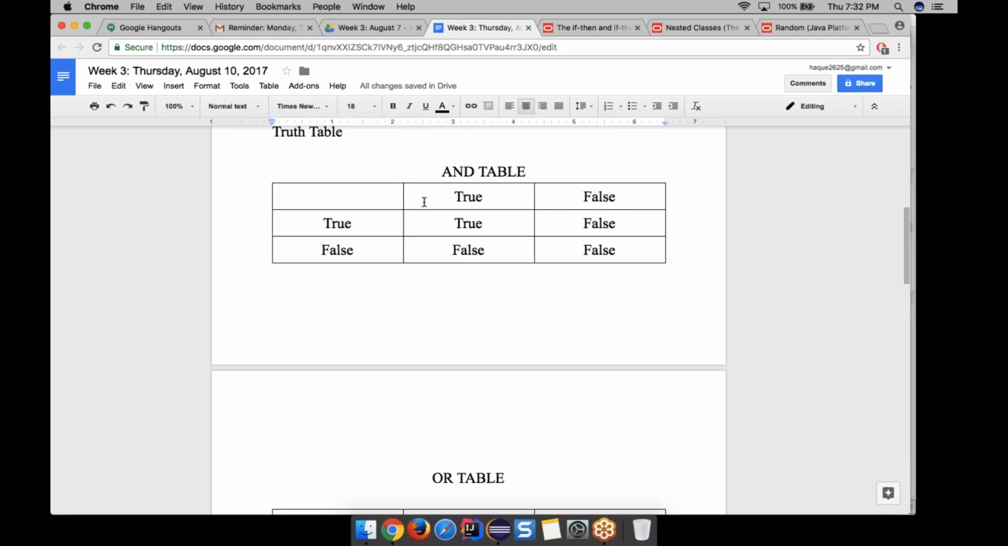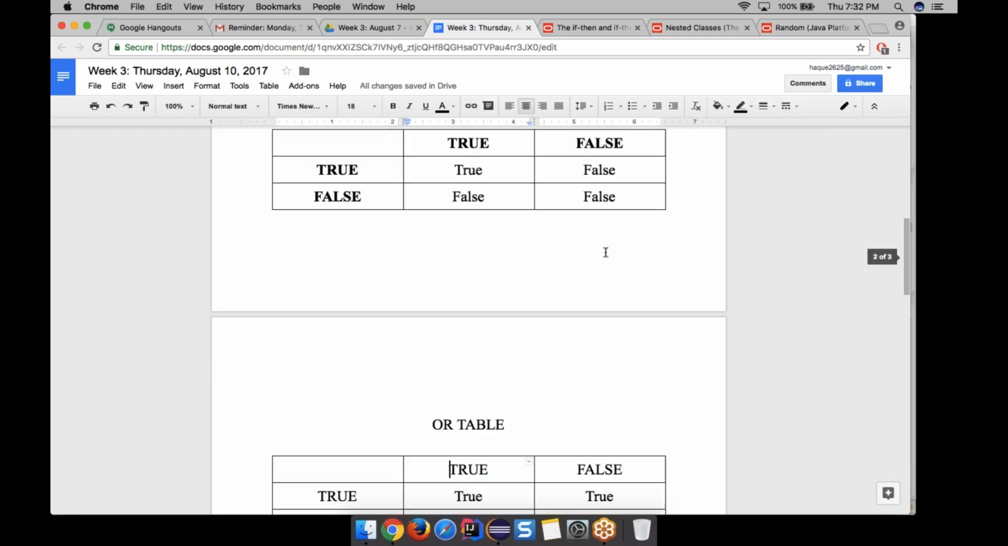Okay, so basically you read this from left and right. So here you have a true. Let me make this like this. I think if I bold it makes sense. Okay, so if you have a true and true statement, it's going to give you true. If you have a true and false statement, it's going to give you false. If you have a false and true statement, it's going to give you false. If you have a false and false statement, it's going to give you false. That's for the AND table.